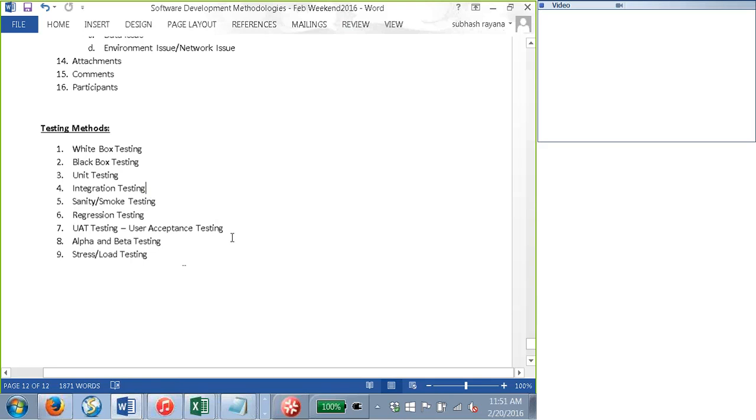Integration testing basically is the testing performed to validate and make sure that each and every individual unit is working as expected upon integration. The objective of integration testing is to make sure that each and every individual unit of the system is working as expected post integration.